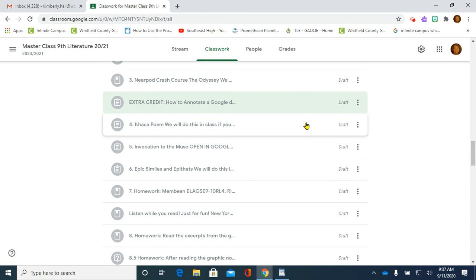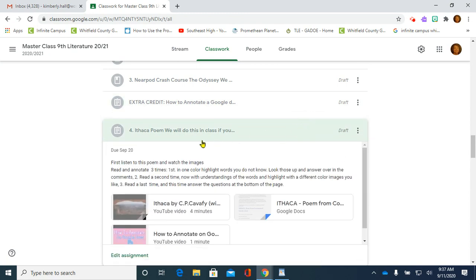But that takes us to our next actual assignment. We have a poem about the place called Ithaca. Ithaca is an island, and it is the home that Odysseus was from and king of.